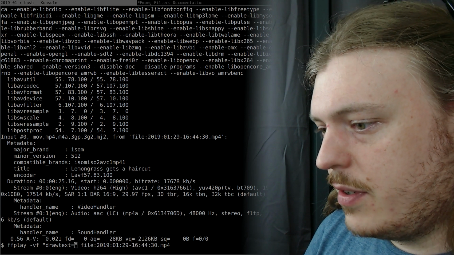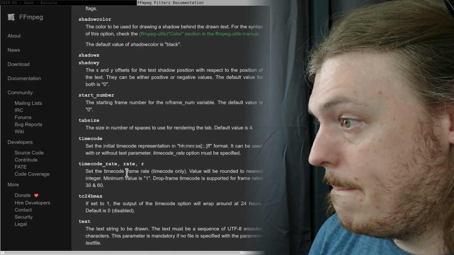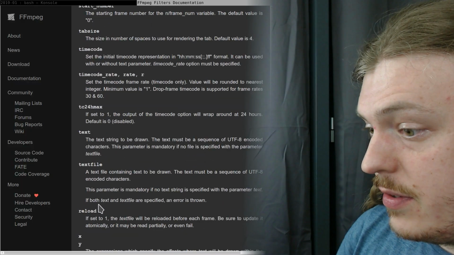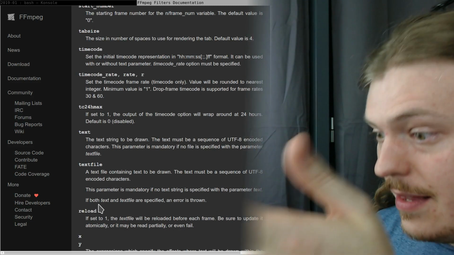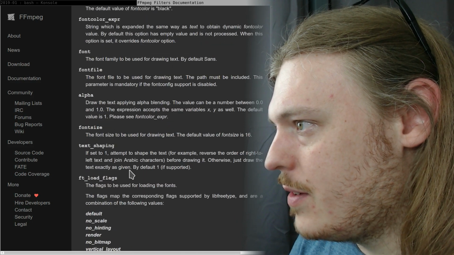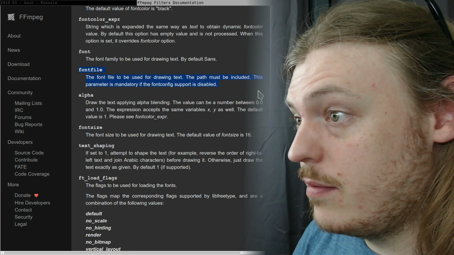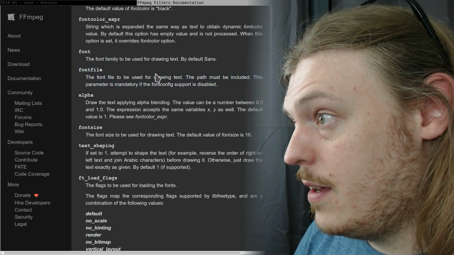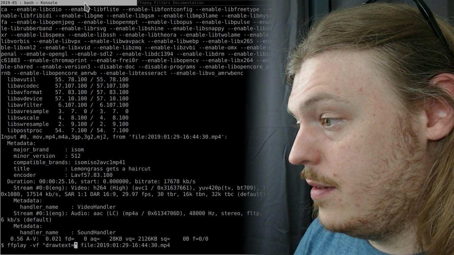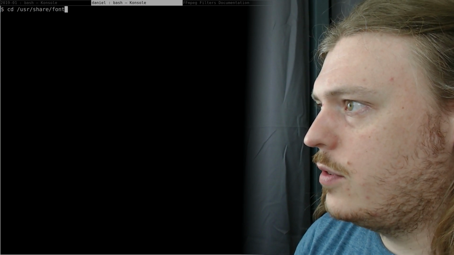Now, those parameters will be things like what we saw here. Well, these are the parameters here. Oh, sorry, you can't. There you go. These are the parameters. So let's start off with fontfile, because we know that we're going to want to use a particular font. Now, in Linux, our fonts are all to be found in cd /usr/share/fonts.